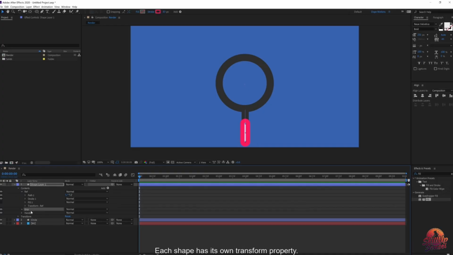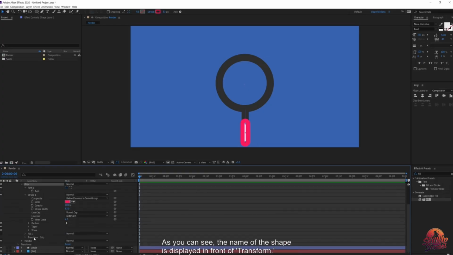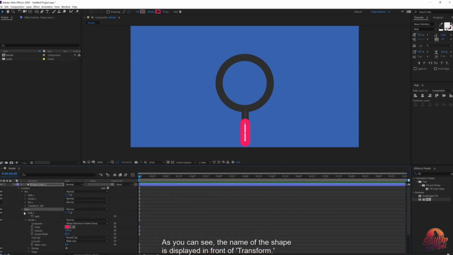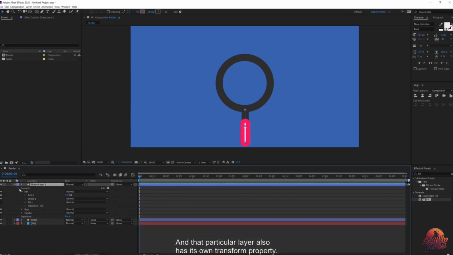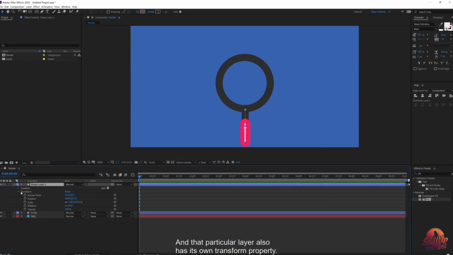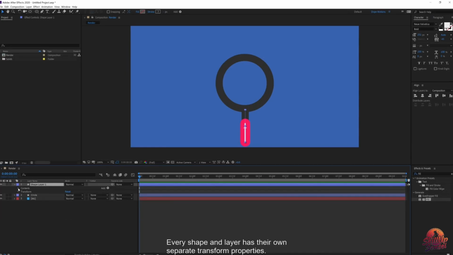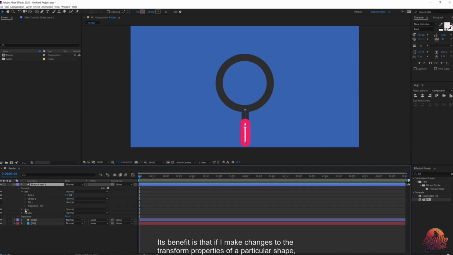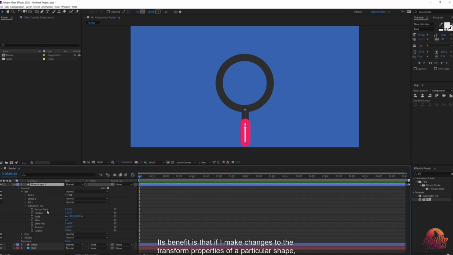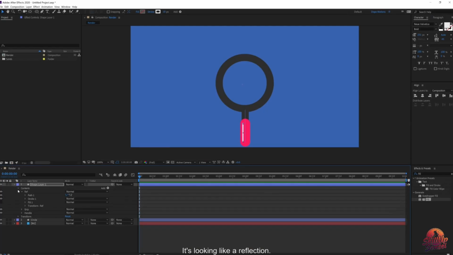Each shape has its own distinct transform property, as you can see after Transform. The name of the shape is written, and for that particular layer, it also has its own distinct transform property. So every shape and every layer has its own transform property. The benefit is that if I make changes to a particular shape's transform properties, it will only affect that specific shape. But if I change the transform property of this layer, then every shape inside that layer will be affected. Now, its position is here. So if I move it here, it looks like a reflection.